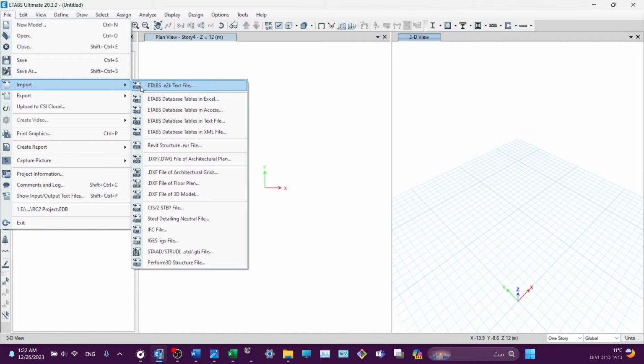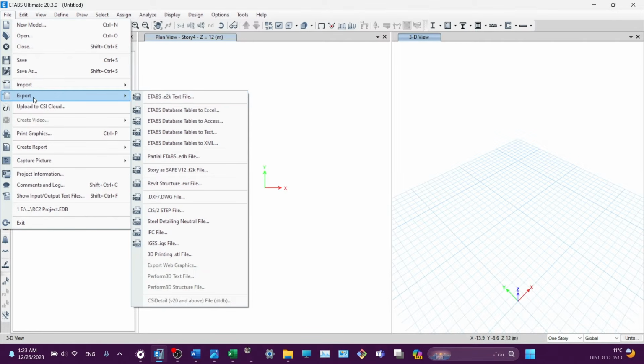This text file allows you to open this model in previous or older versions of ETABS. From export, you can export also A2K or export the model as DXF for AutoCAD file.